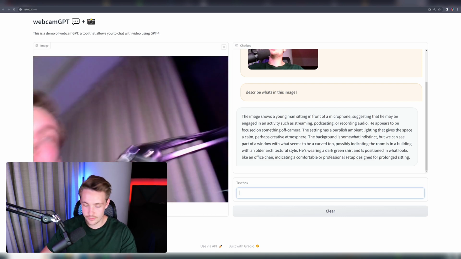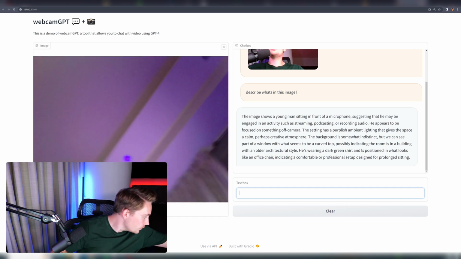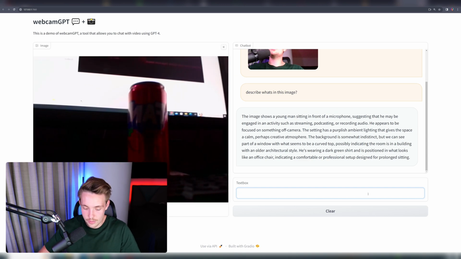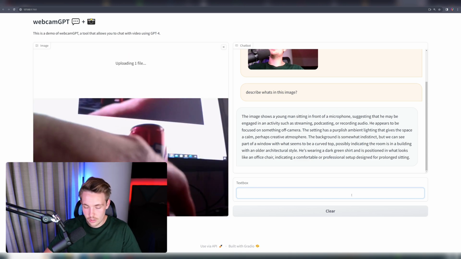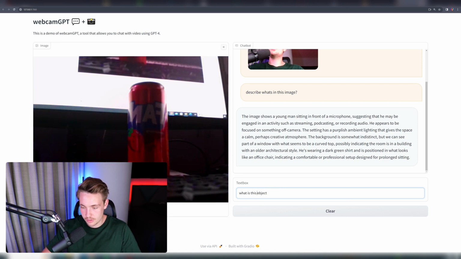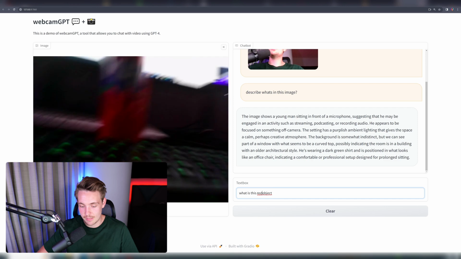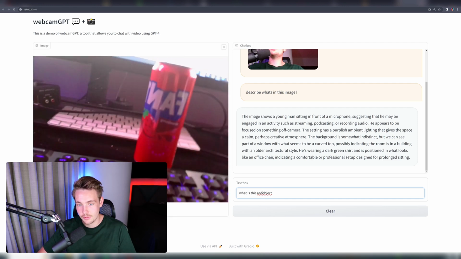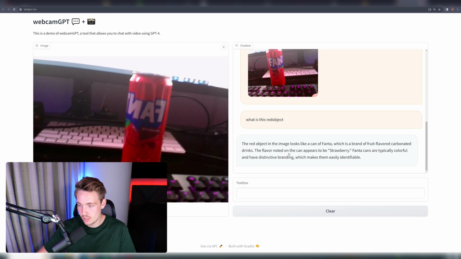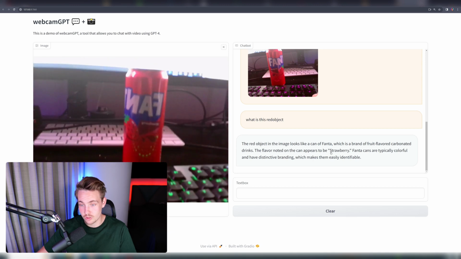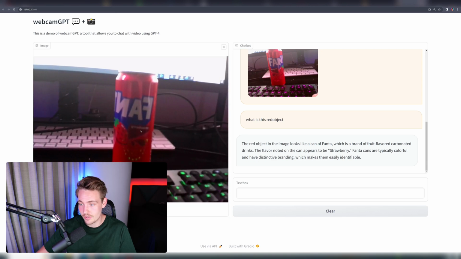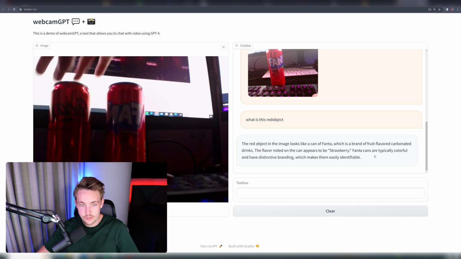Let's try to see if we can detect something. Let me just grab this one. This will be a Fanta. Type in the prompt. So I have to multitask here. What is this object? Or what is this red object? Let's see if it's able to extract some text and the object type. The red object looks like a can of Fanta, which is a brand of fruit flavored carbonated drinks. And here you can see that this actually appears to be strawberry. So that is pretty cool. You can't even see that this is a strawberry. So again, these two cans here are similar.